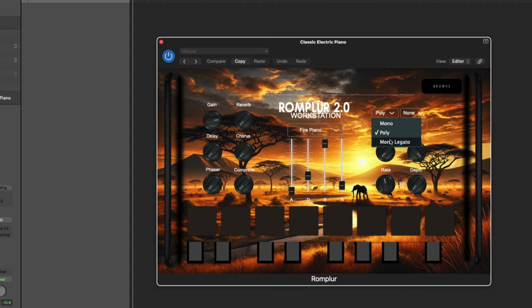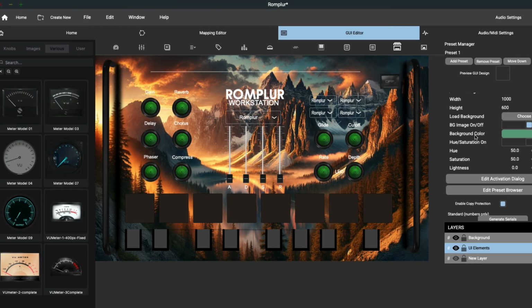Also, another addition is we now have mono legato added to our voice modes, so that's going to make really cool sliding of the notes. And let's get back into Romplur.